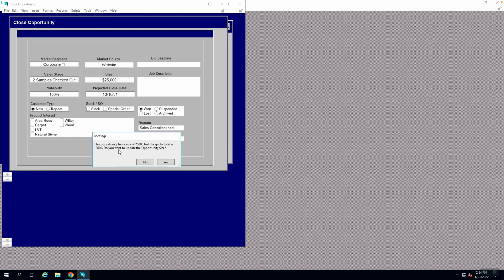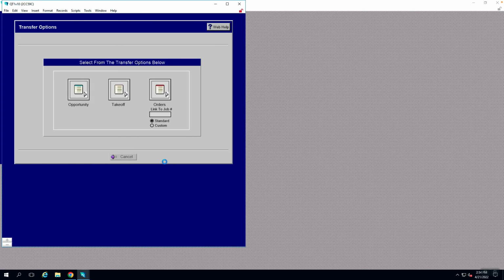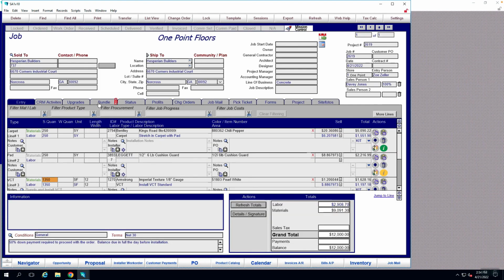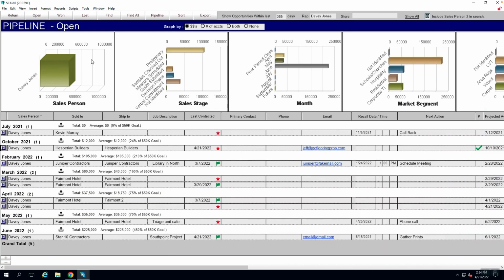And if I say continue, it's going to say the opportunity was 25 grand originally, is what we plugged into that number. But the quote's 12,000. Do you want to update the opportunity? And when I say yes to that, it goes back into the system. It changes the dollar amount of the opportunity in the opportunity module pipeline, and then it marks it as won and it drops it out of our pipeline for us. So it's really nice to have that.